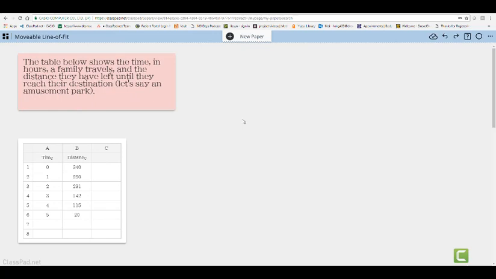Classpad.net, and today I'm going to show you how to create a movable line, which is something we like to do when we are plotting data and trying to figure out if there's a relationship. What I have here in front of me is a table already set up, time and distance. This represents a family that's traveling: the hours they've traveled, and how far away they are at each hour from their final destination. So the first thing you'd want to do is create a scatter plot.